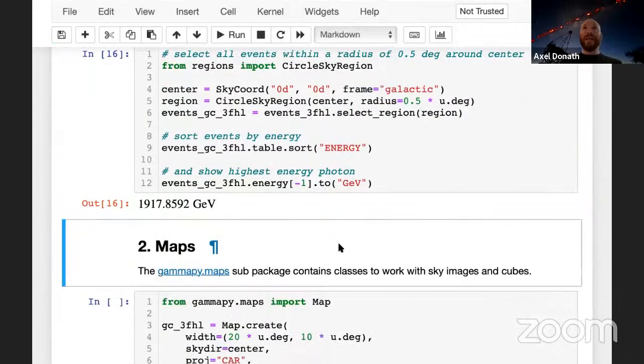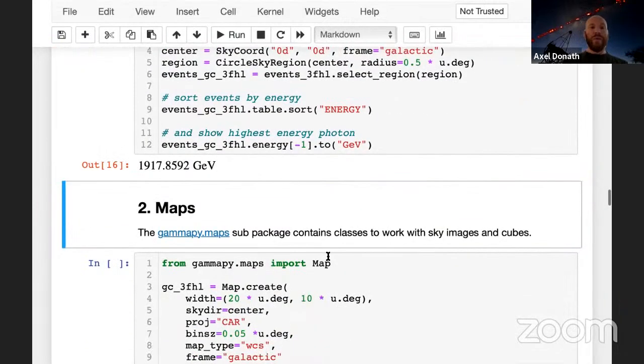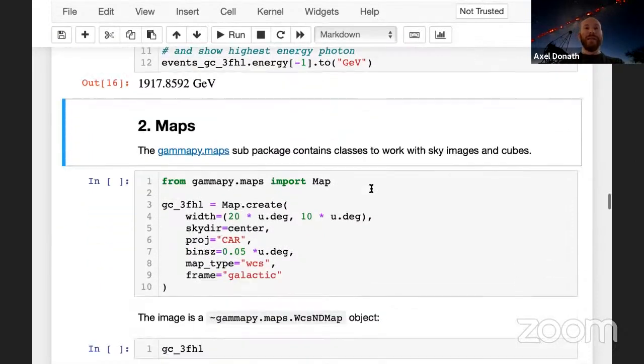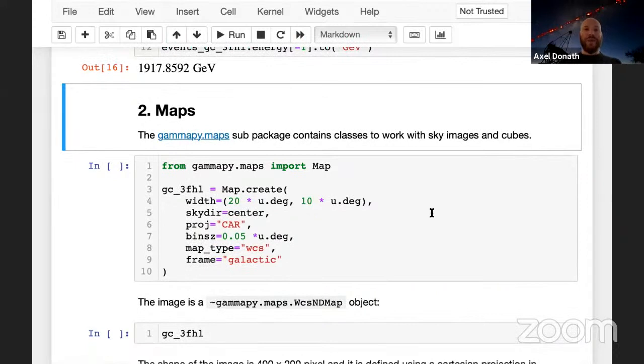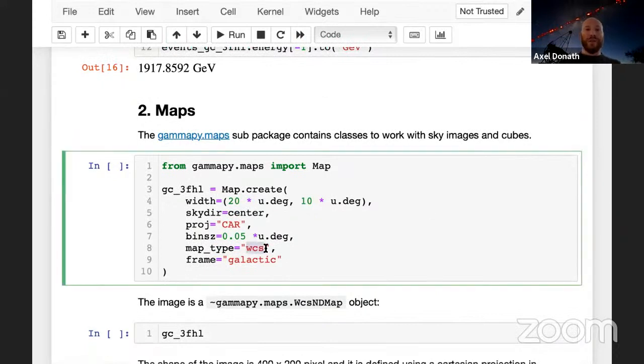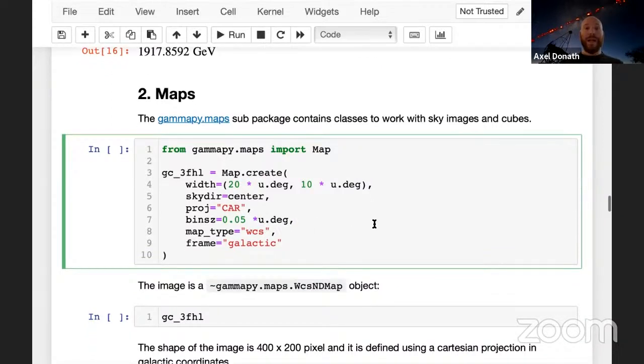Another important data structure in Gammapy is what we call a map. The map object is just a representation of a binned data structure together with some projection that maps the image coordinates to sky coordinates, typically based on a WCS projection, but it also supports, for example, HEALPix or other projections.